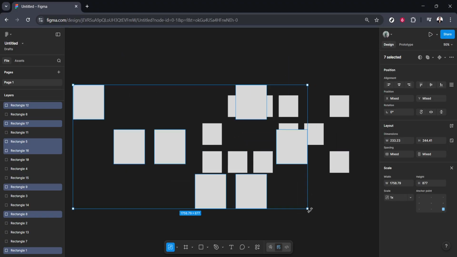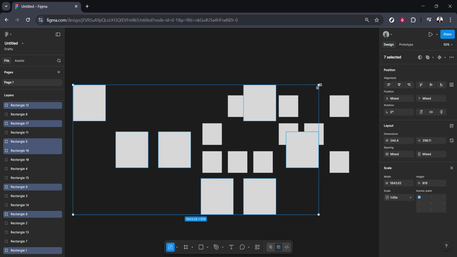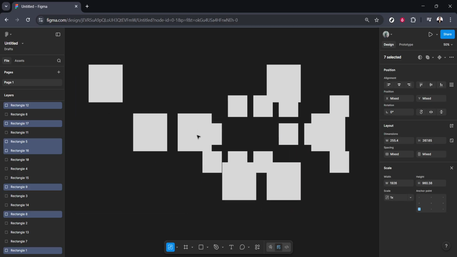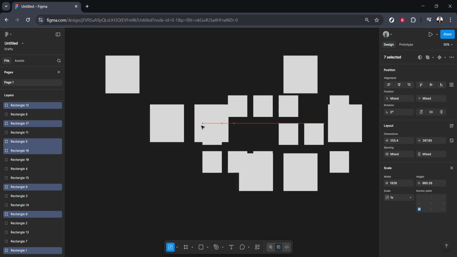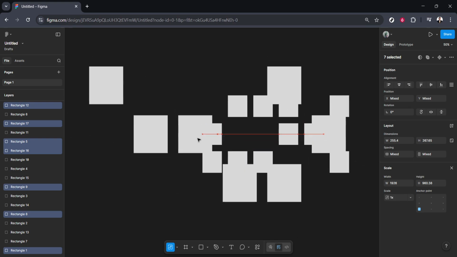The magic here is that everything within that selection, your text, your icons, your shapes, even the stroke weights on your elements, will resize intelligently, maintaining their original aspect ratios and relative positions. You won't get distorted text or stretched images. Once you've achieved your desired size, simply release your mouse button.